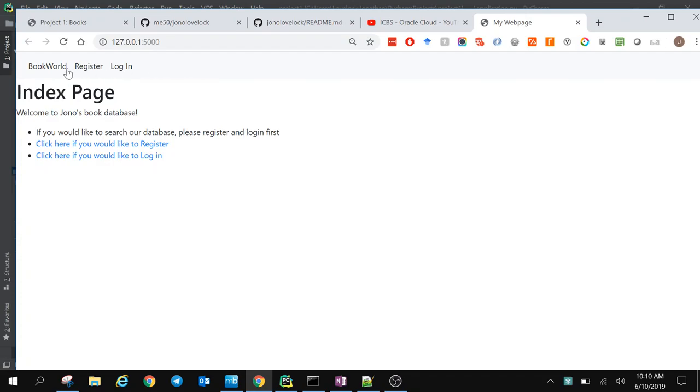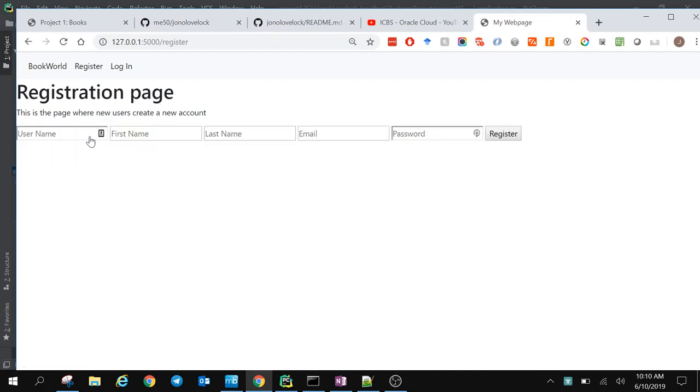So this is the index page that users land on, and you note that there's no option to search against the database unless you have registered. So a user can register. And let's just say my name is Jono. And I've got a very special Gmail.